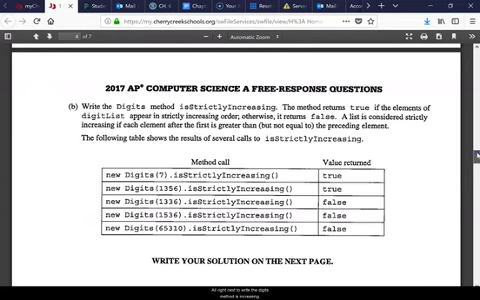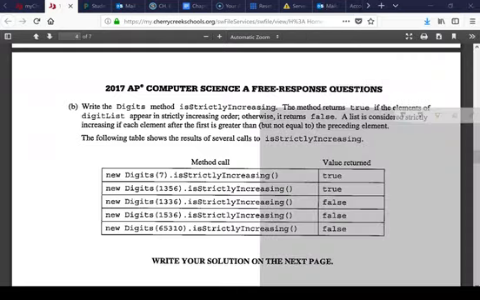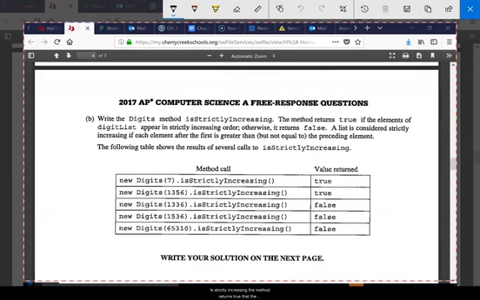All right, next up, write the digits method is strictly increasing. The method returns true if the elements of the digit list appear in increasing order. Otherwise, it returns false. A list is considered strictly increasing if each element after the first is greater than but not equal to the preceding element. The following table shows the results of several calls to is strictly increasing.